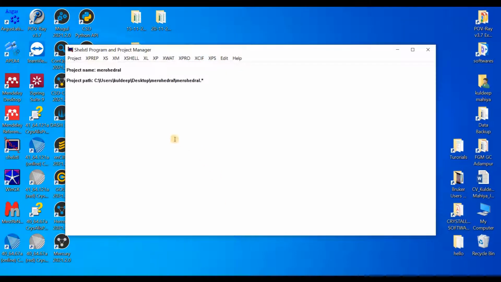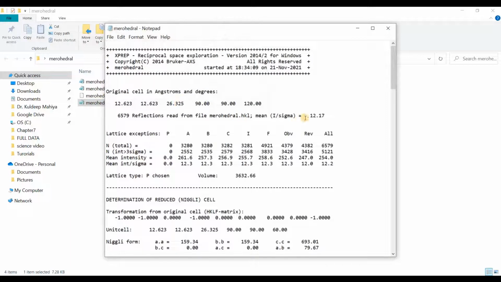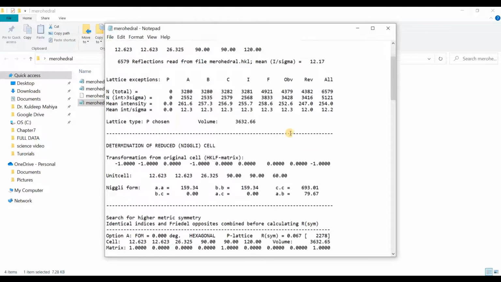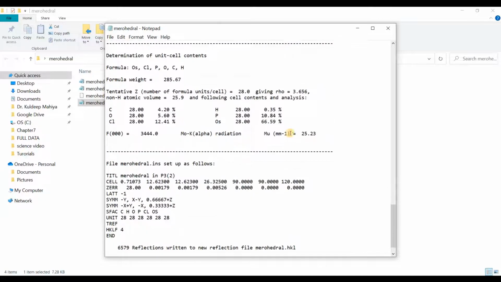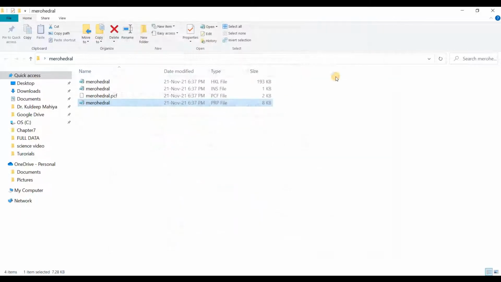So now I have the .ins file in the folder. Earlier I had only the .hkl file. Now I have the .ins file, the .pcf file and the .prp file. The .prp file contains the information generated by XPREP. Okay. So now I need these two files, the .ins file and the .hkl file.